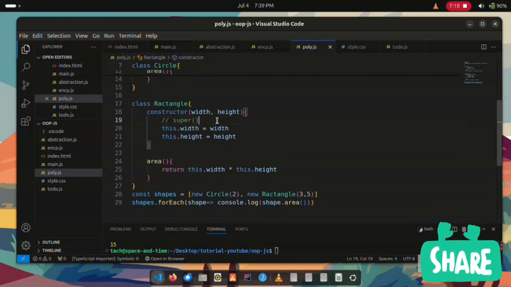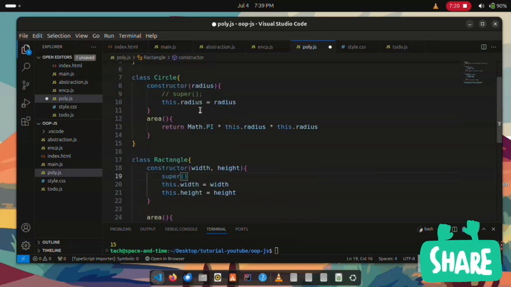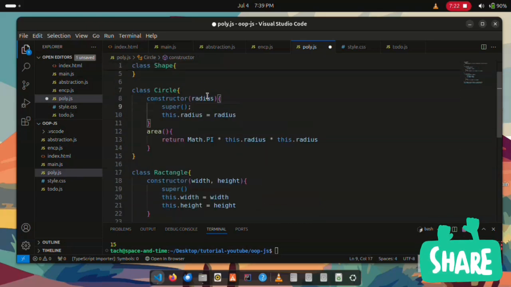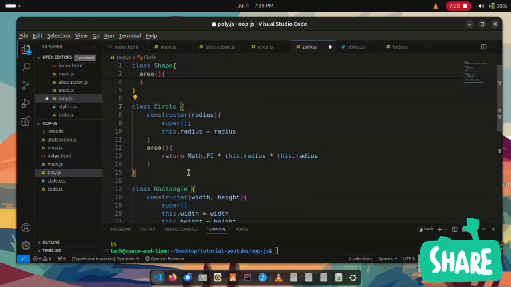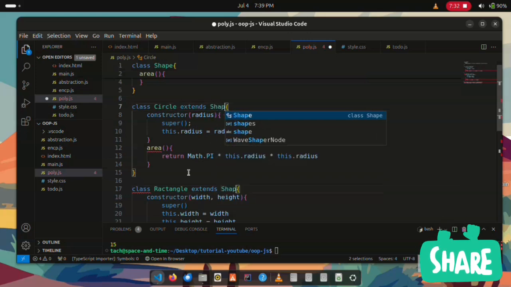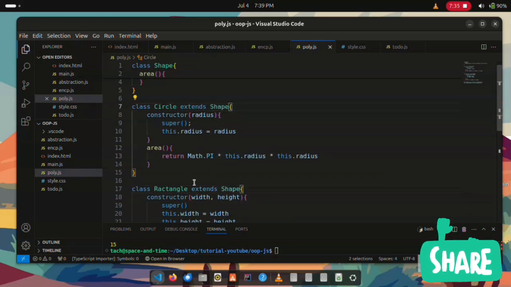If I wanted to put the super keyword here, what we have done is not polymorphism so far. You just have to add this to both of these places. Just say extends shape. Okay, that's why it was telling me that, because we did not extend the classes. So I'm just gonna do this.